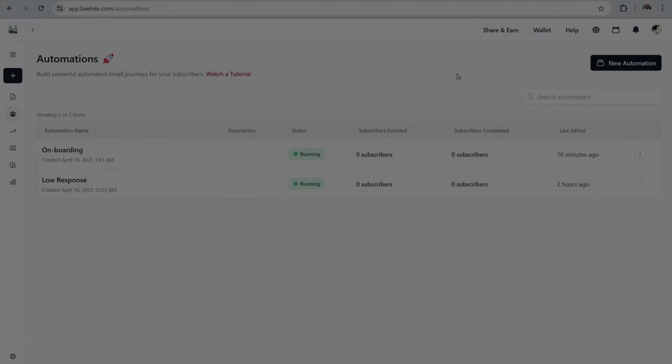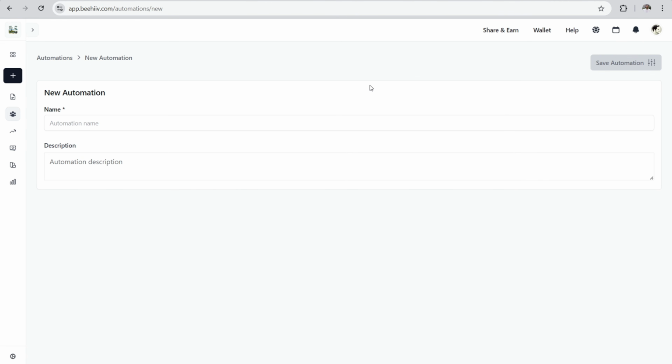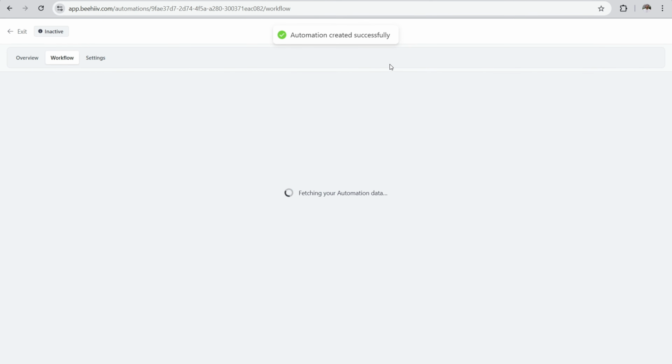How to send out a survey or poll to your email list. All right, with Beehiiv, it's pretty simple. So let's create a separate automation for that. Click over here for new automation, and I'm going to call this one survey, because I'm going to send out a survey. Click on save automation right there.